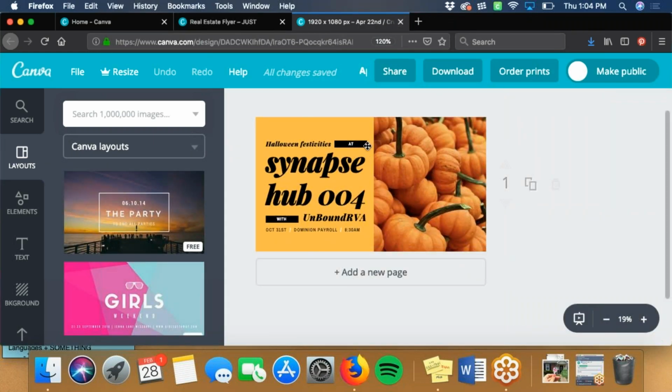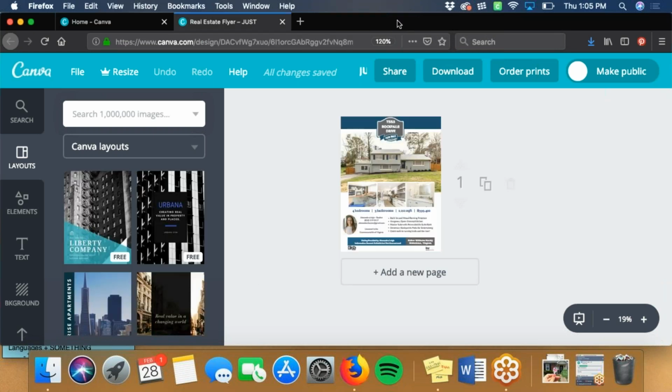And then you can use it for Facebook event covers, your page cover. I mean, the list goes on and on and on. Tom's using it to make images, little graphics for his website. That's awesome.